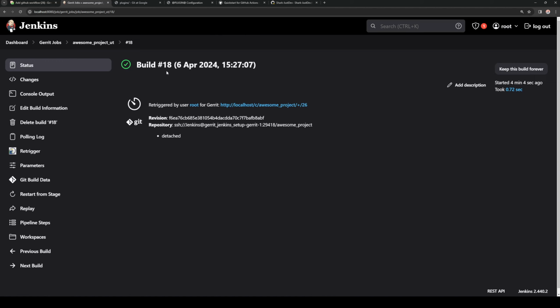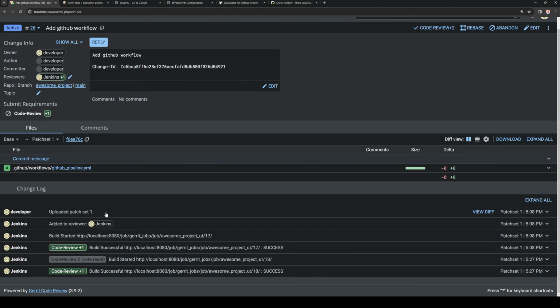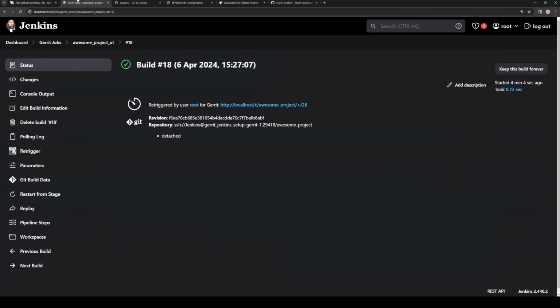If we go to job number 18, retrigger means that we want to use the plugin and retrigger the whole job for the change. Retrigger means that Jenkins will take all information for this job, start it from the beginning, notify Gerrit that the build has started, and perform all actions. Quite often it means that I want to restart the pipeline from scratch.